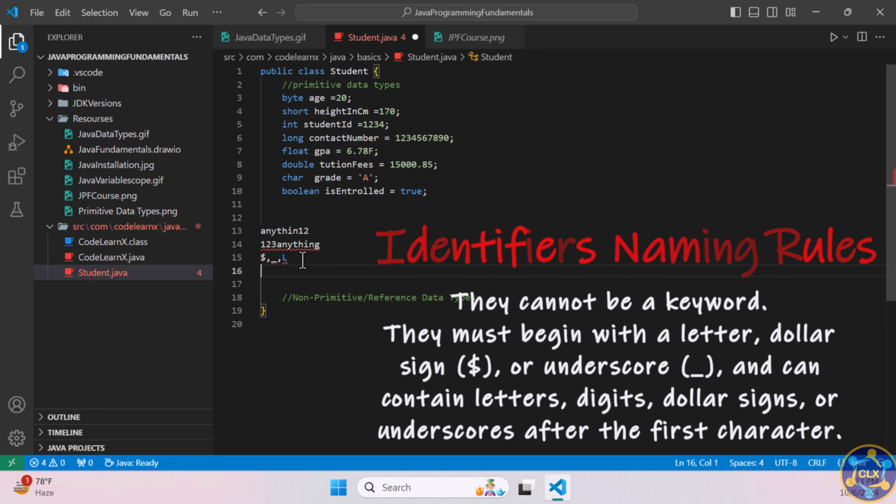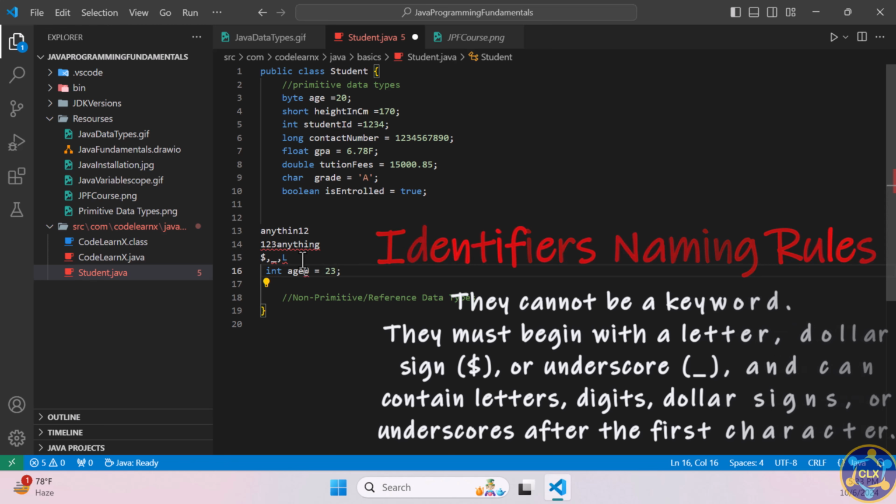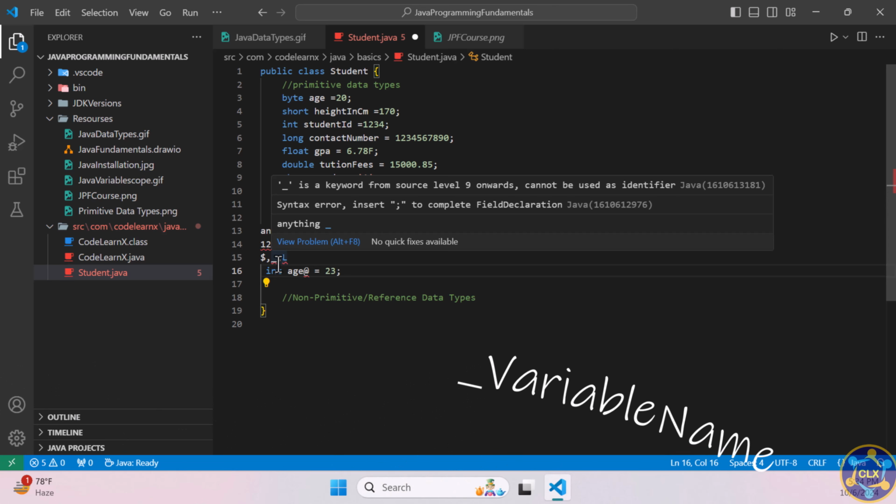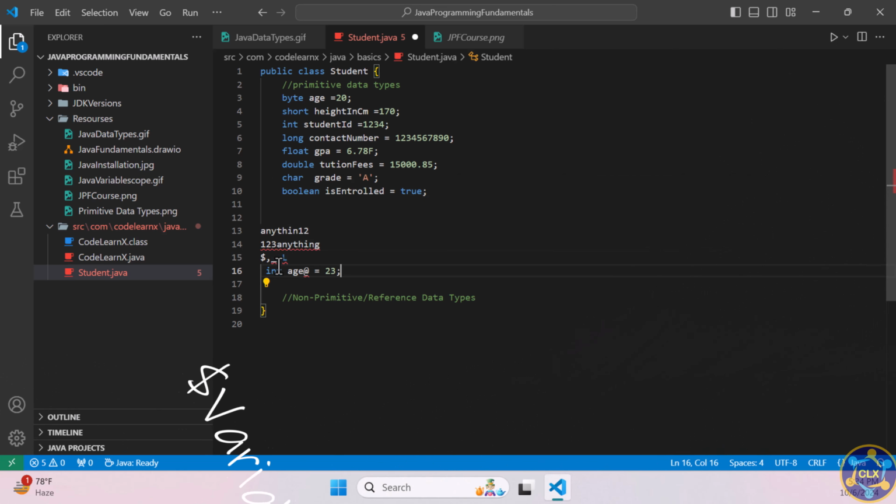If I define an int and start it with an at-the-rate sign, I cannot use that, because if I define it like that, it will give me an error: syntax error on token, delete this token. So only these two special characters are allowed while naming identifiers. Just remember underscore and dollar sign can be used in the identifier name.